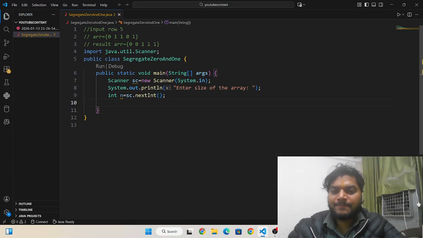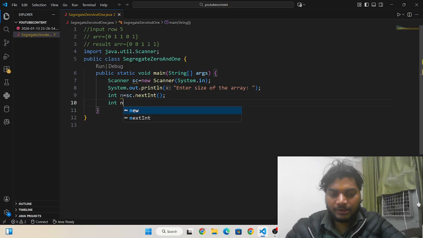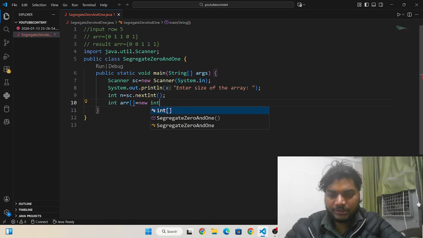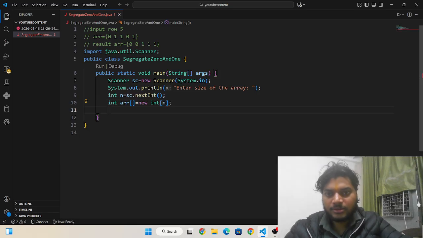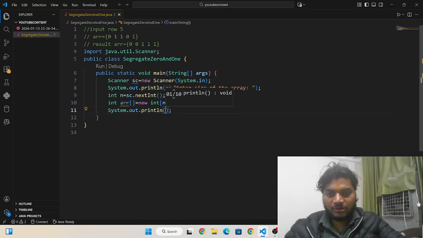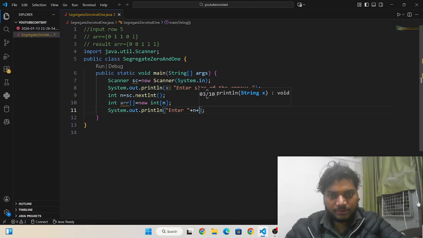Okay guys, and now I'm going to declare an array of size n. Int n is equal to sc dot nextInt, int arr is equal to new int n, and then I'm going to ask the user to enter n number of elements for the array. So I need to write here sout enter n elements for the array.